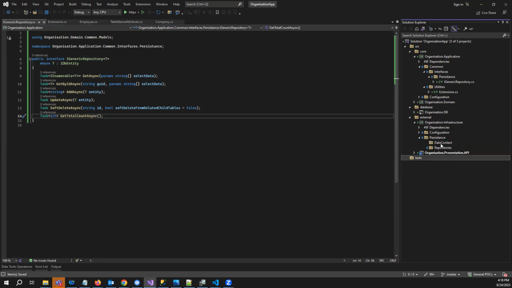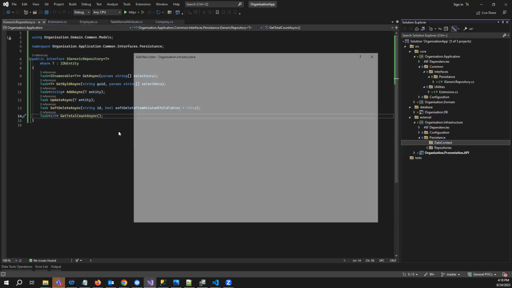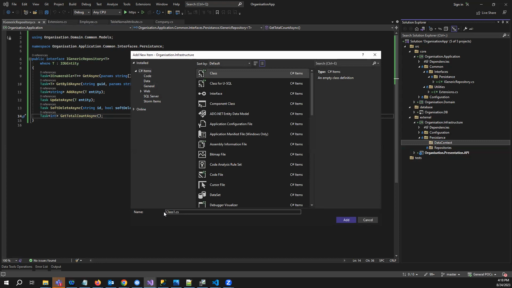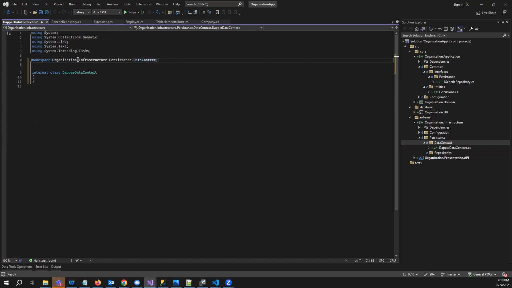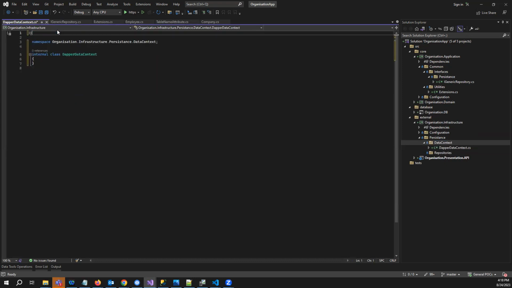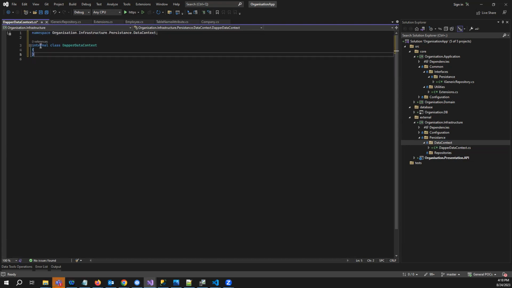Let me go ahead and create the Dapper context class first. I'll add a class and name it Dapper data context. Now if I remove this, I'll name it public sealed Dapper context, and let me start the implementation of it. I'll paste it here.